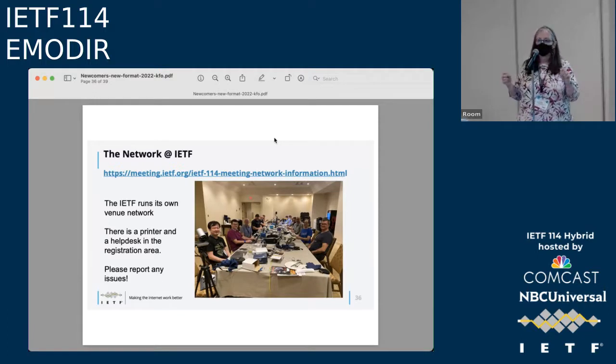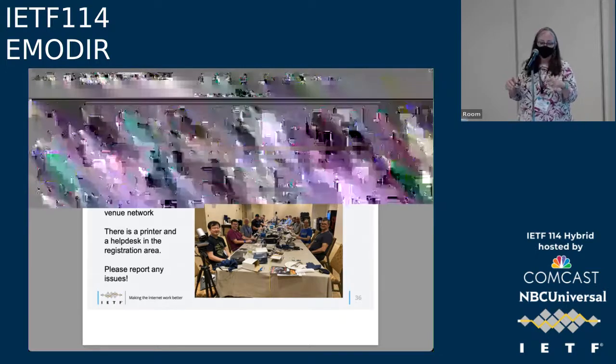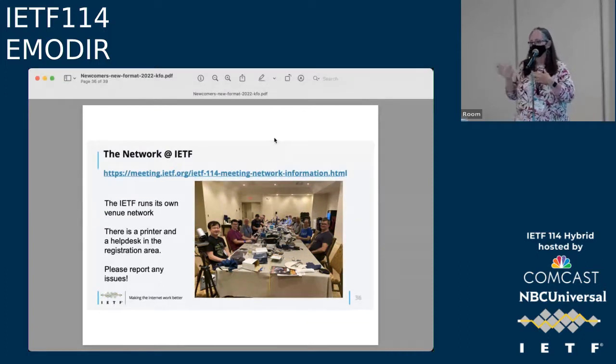There is a printer along with the help desk that is usually staffed by 1 or 2 of the NOC guys, 1 floor down. So if you need to print anything, or if you have any network or technical questions related to the network, you can stop and see them. And that was a picture of them right before their morning meeting this morning. Next slide.